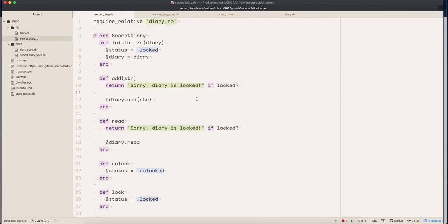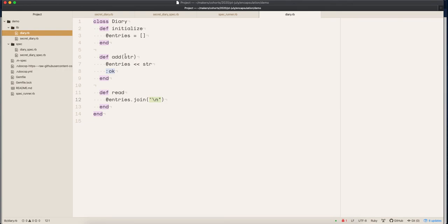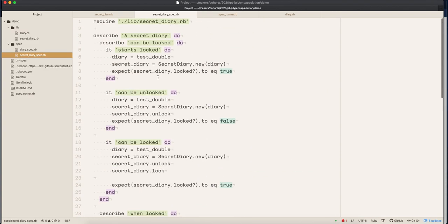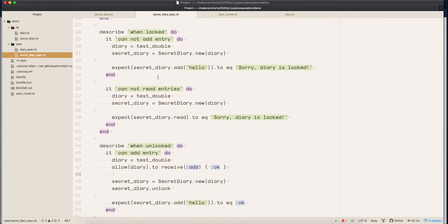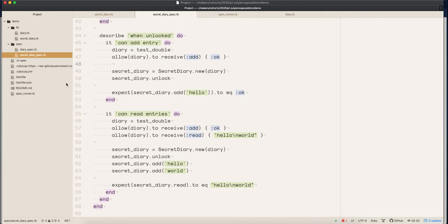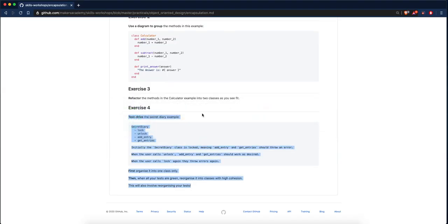So I have my secret diary with an injected diary, which is responsible for adding and reading, and I have my diary, which does adding strings into an array and joining them together, and I have a secret diary spec that tests for whether it's locked or unlocked, and when it is locked, it can't do things. When it's unlocked, it can do things, and we're using a mock to replace the behavior of the diary dependency. Cool. Thanks, folks, and that's it for now.